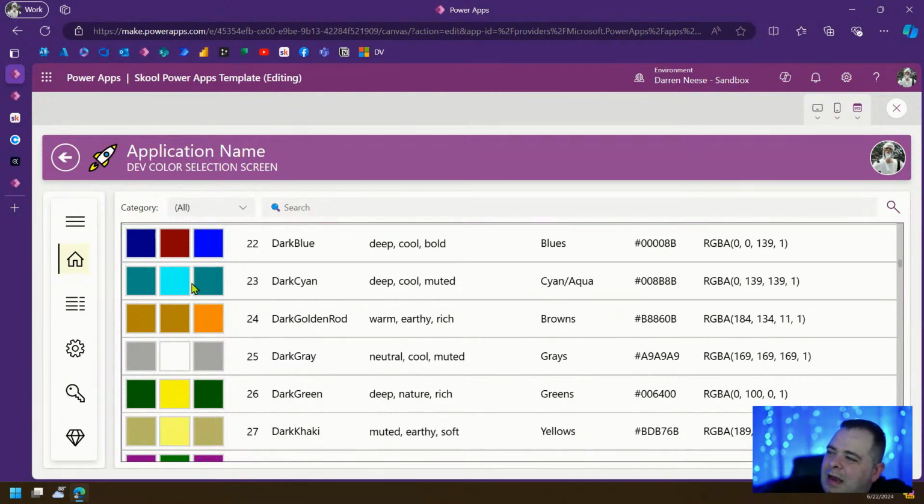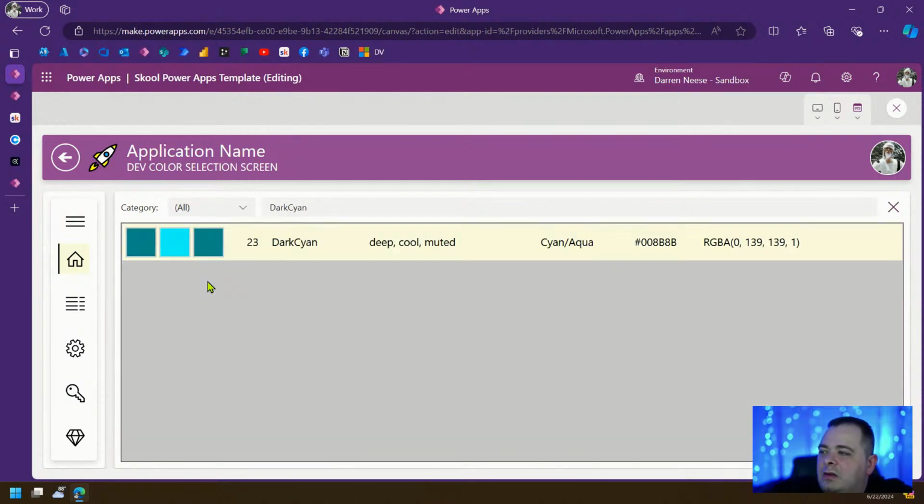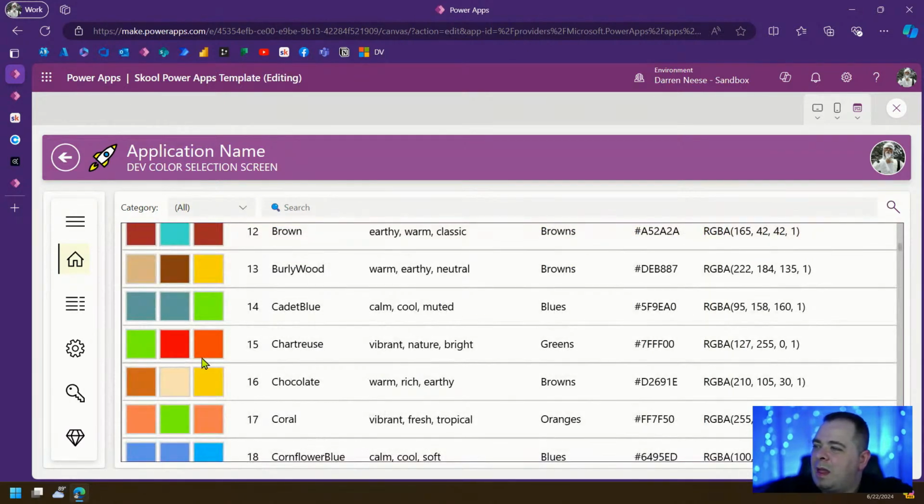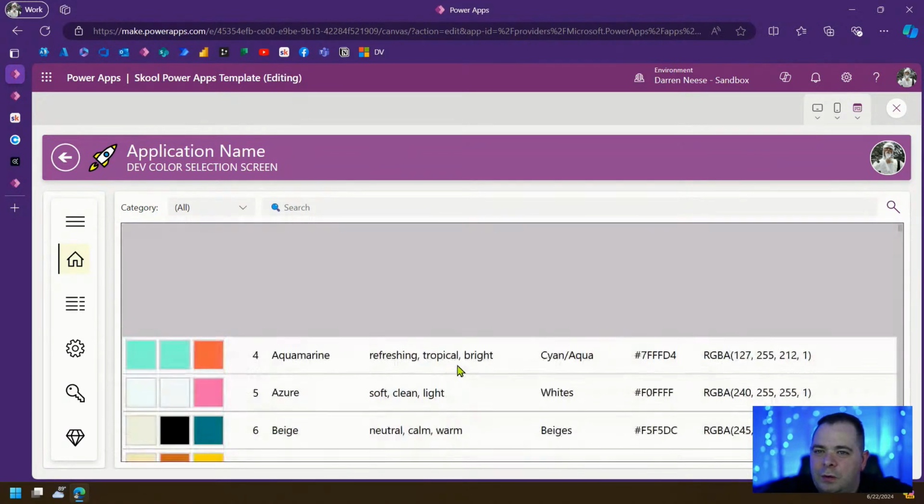So yeah, I don't know. And this color almost looks like the same as this color. So this is dark cyan. So if I click on accent color, the accent color is dark cyan. Okay. So as you can see, some of this data isn't really the best. So I do want to go through and redo those.